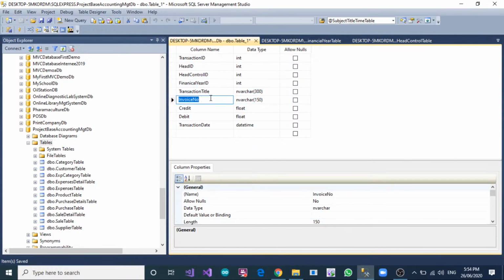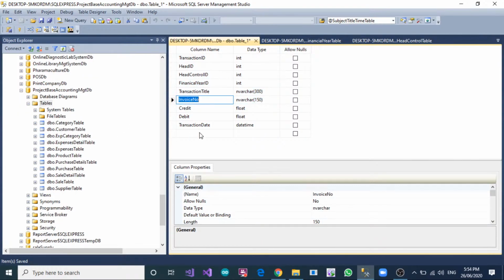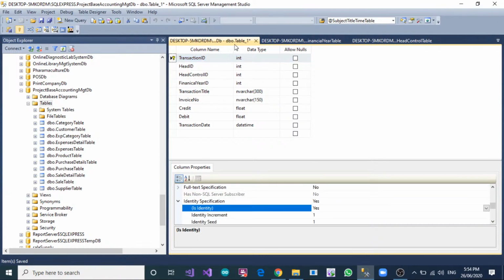Now this is the invoice number. The invoice numbers are the expenses invoice numbers. Through this invoice ID, we identify the transaction behavior, meaning why they are credit and why they are debit, and what type of transaction was done: sale invoice, purchase invoice, expenses, salaries, and so on. Right click, first mark it as a primary key, and then go to identity specification, yes.